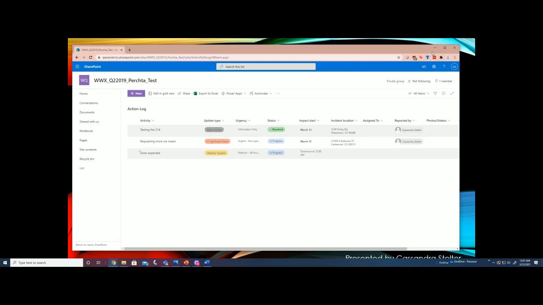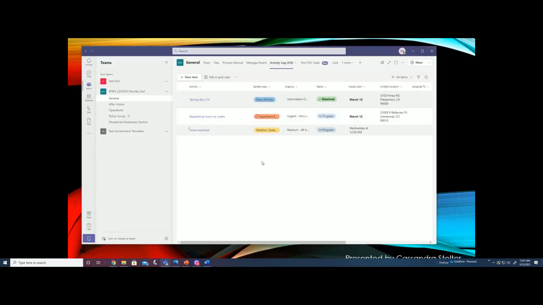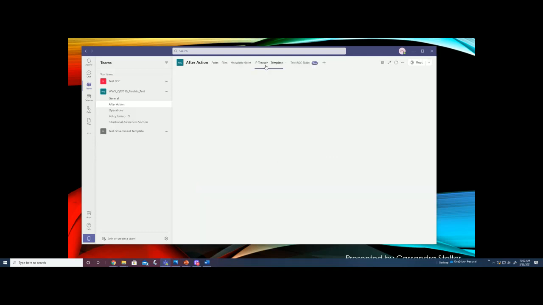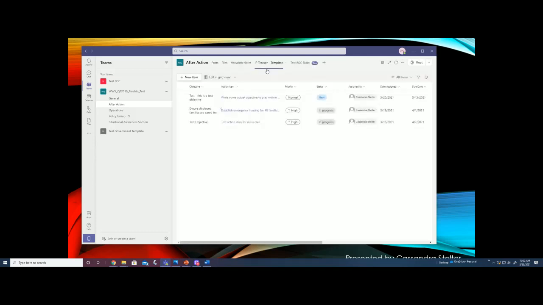Okay, now let's talk about how to replace our improvement plan. I have an after action channel over here. I always recommend adding an after action channel to any of your virtual EOC settings because you want to start documenting your lessons as quickly as possible. Up here, I've got my improvement plan tracker. And when I open it, you're going to see it's just another Microsoft list, right?